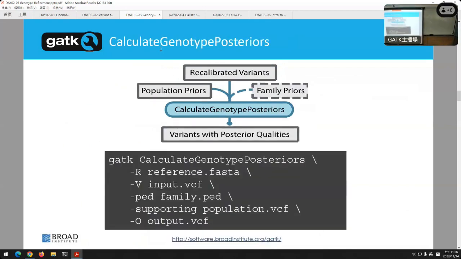Okay, so that is the command line to use. It's pretty simple. You call the tool, CalculateGenotypePosteriors. You give it -R, the reference, and -V, the input VCF. Now the next two are optional. -ped: PED is a format for storing pedigrees. So this is a family pedigree map, and there's a standard format for that. And then a VCF that gives it the frequencies. So you could use gnomAD.vcf, for example, here, and it'll learn the frequencies from that VCF and apply them. And then you have your output.